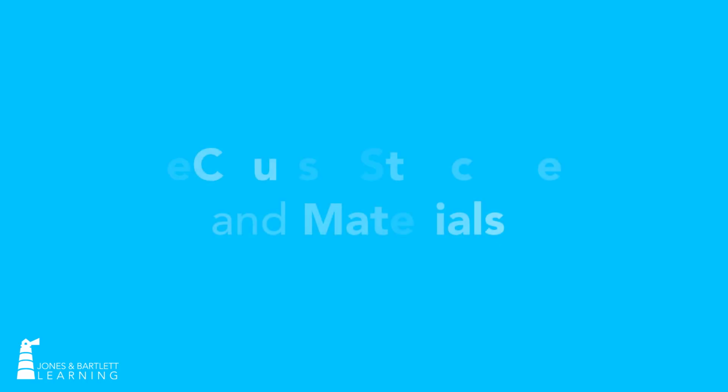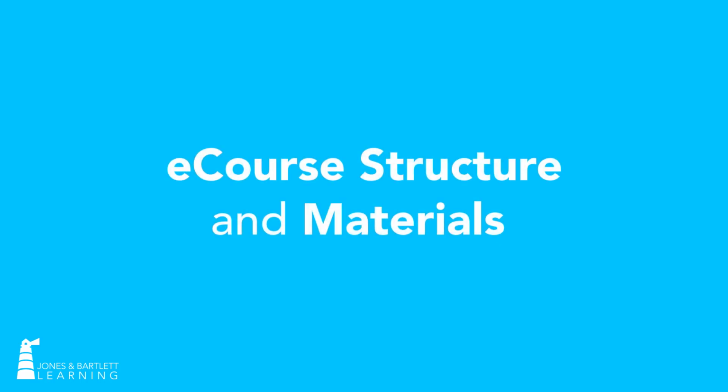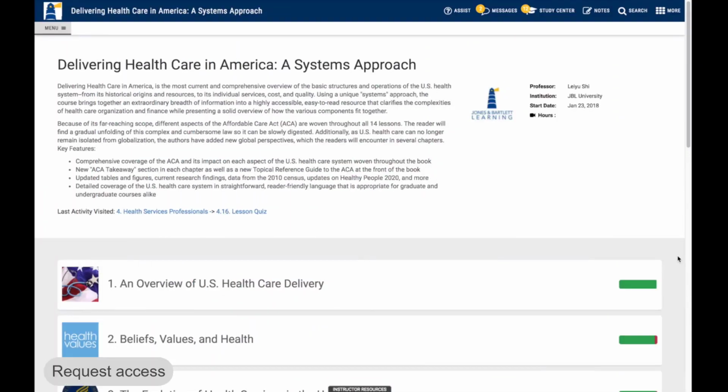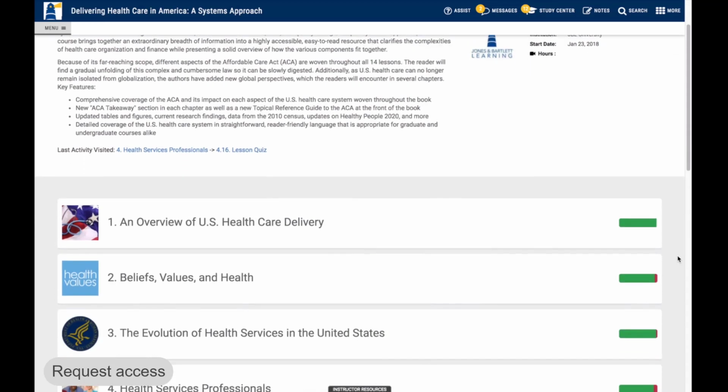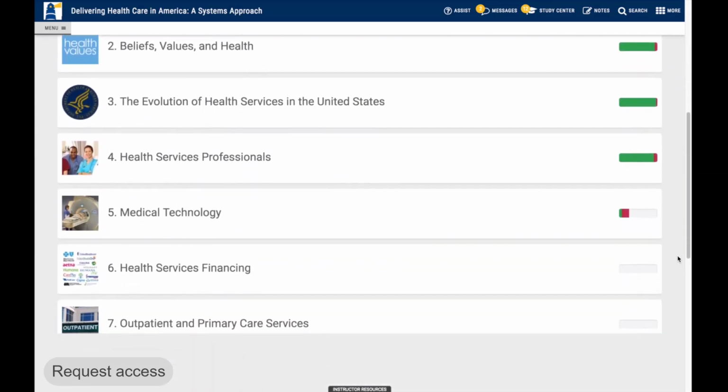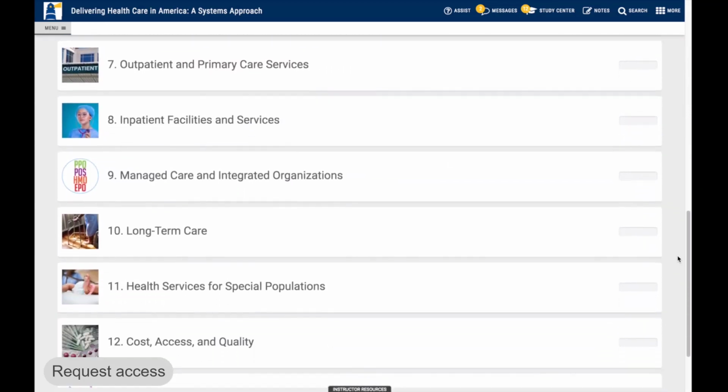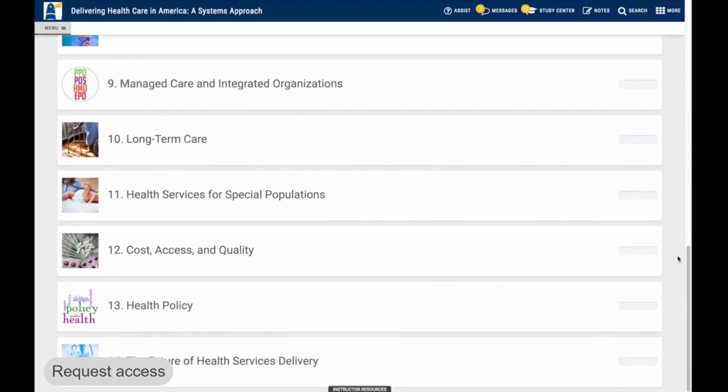Today, we'll be going over eCourse structure and materials. Welcome to the adaptive courseware version of Delivering Healthcare in America. This segment focuses on the structure and content of the courseware. As you can see, the courseware contains 14 lessons. These lessons match the chapter structure of the textbook.